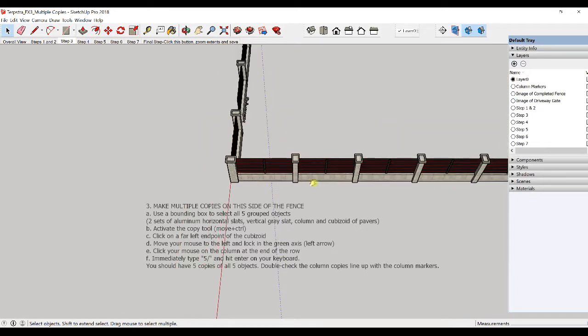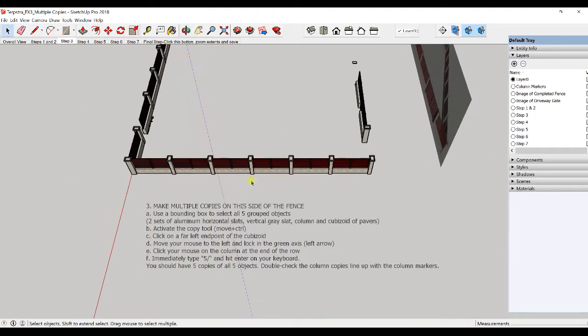Then I'm going to zoom out a little bit. Sure enough, that worked. So we're going to save. And then we can go on to step 4.